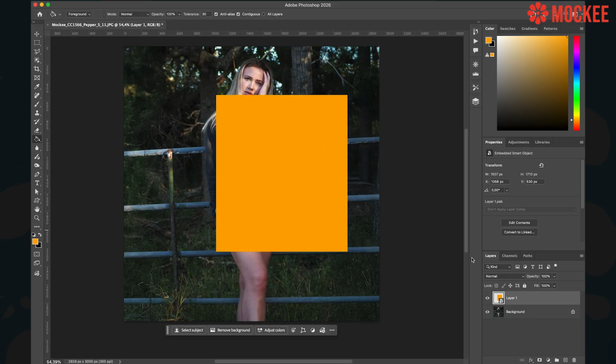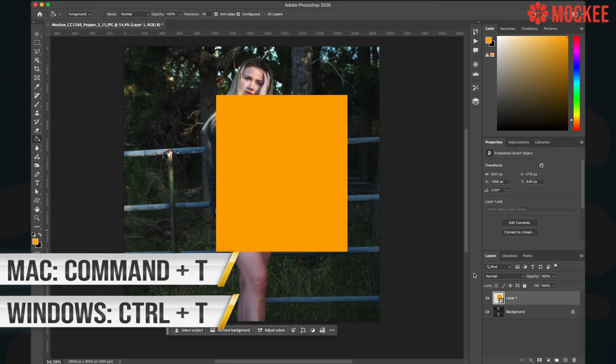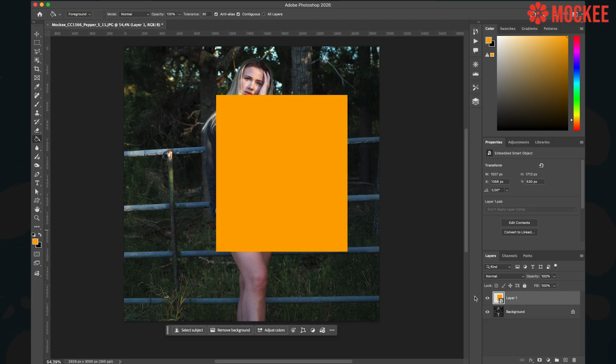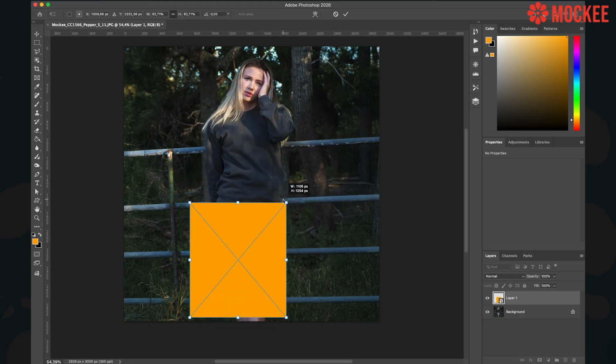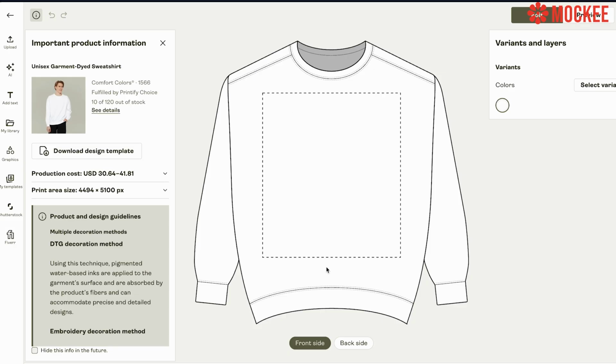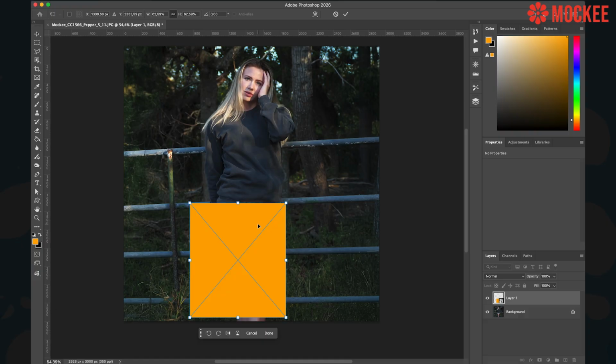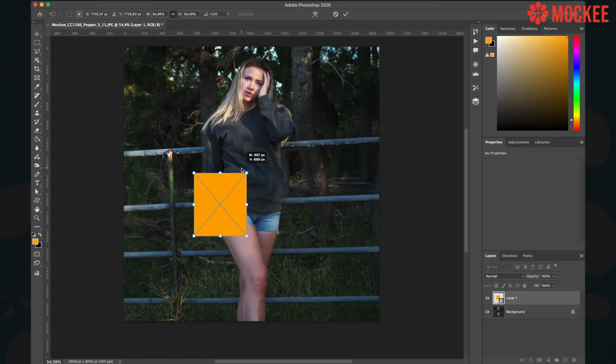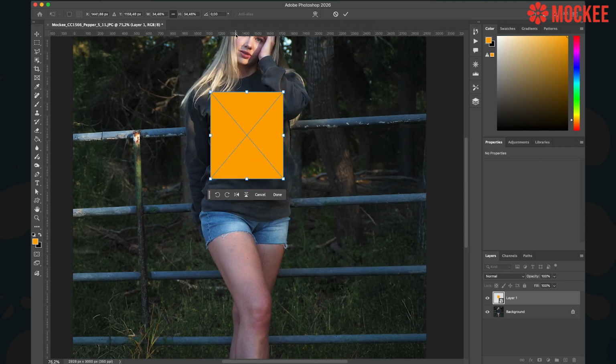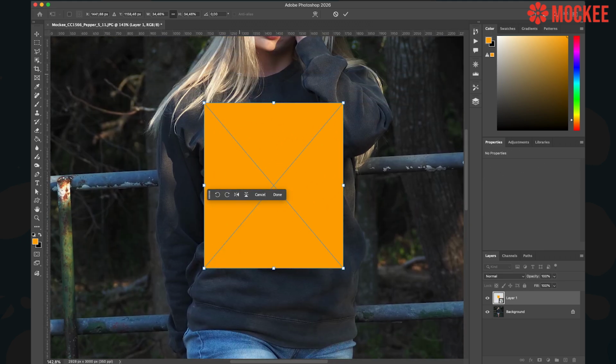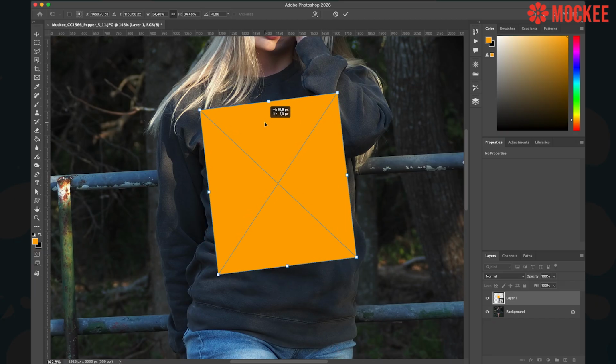With the orange layer selected, press Command+T on a Mac or Control+T on Windows to enter free transform mode. Now you can move it, scale it, and position it anywhere you want. Let's switch back to Printify and take another look at how the print area sits on the real sweatshirt. We'll try to replicate that placement as closely as possible. Back in Photoshop, I'll scale the placeholder down, rotate it slightly, and by holding Option on a Mac or Alt on Windows and dragging a corner, we can gently distort the shape to match the perspective.